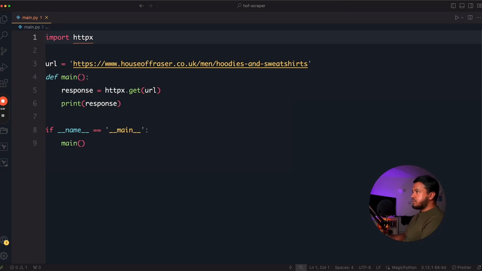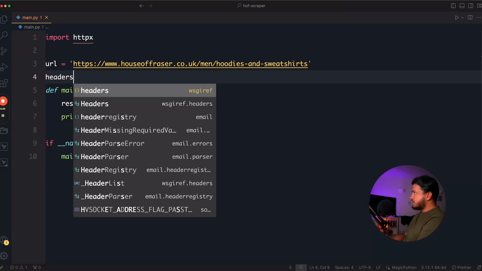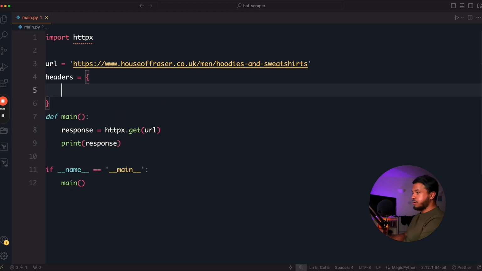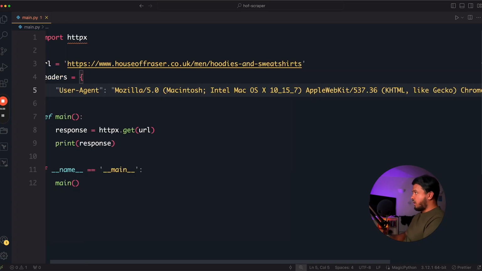Okay, so I'm back in my code editor, and what I'm going to do is create a headers variable, and that's going to store a dictionary for my headers. Then I'm going to type in user agent. That was the header that we copied, and then I'm going to paste what I had in the clipboard.